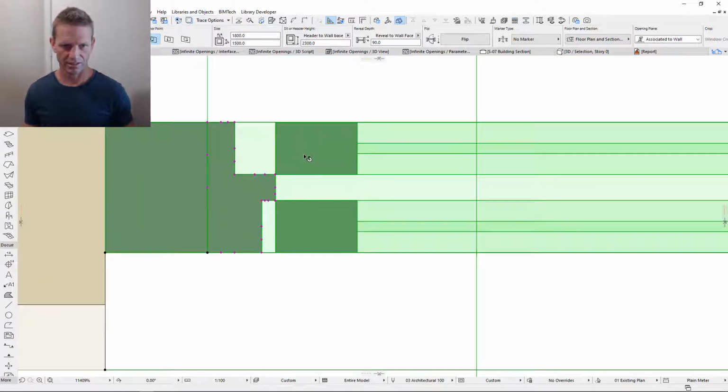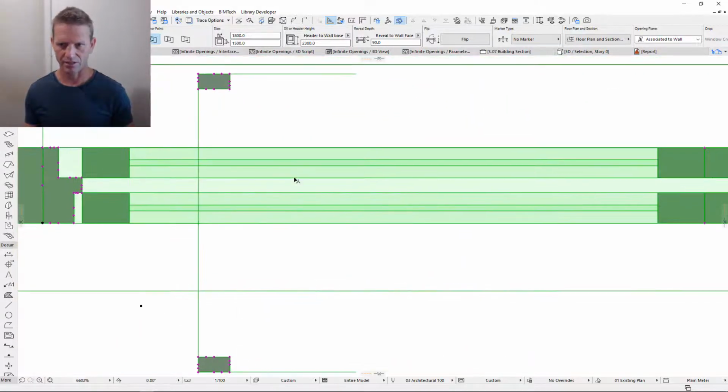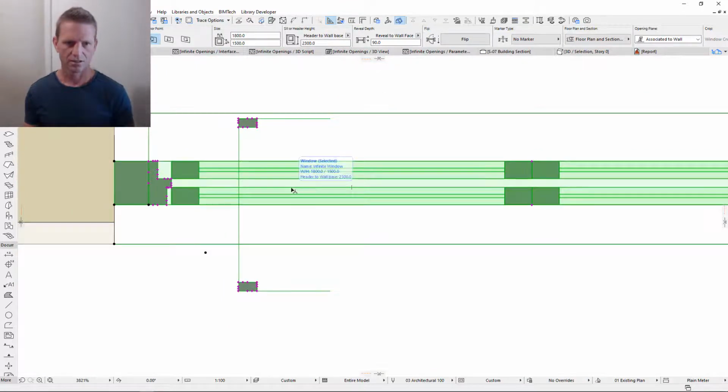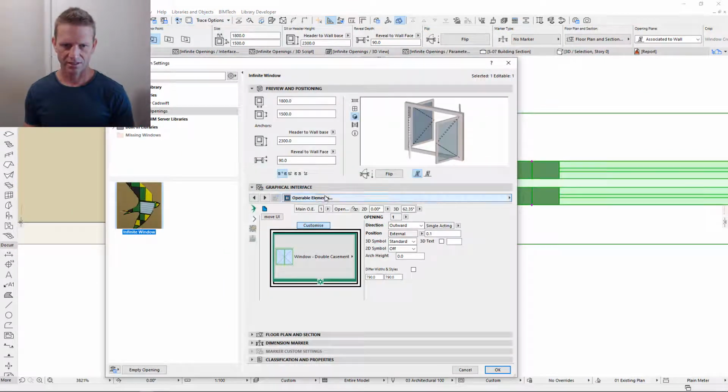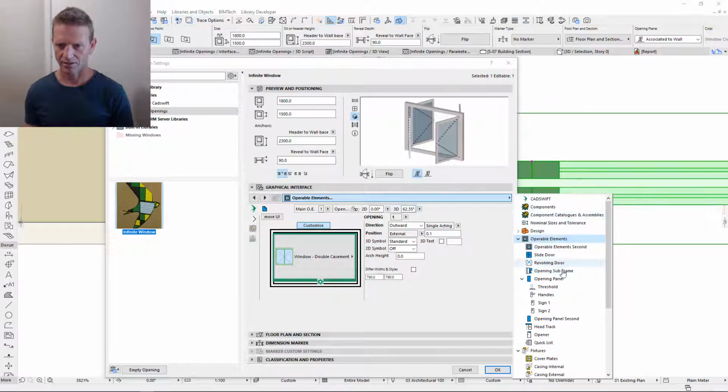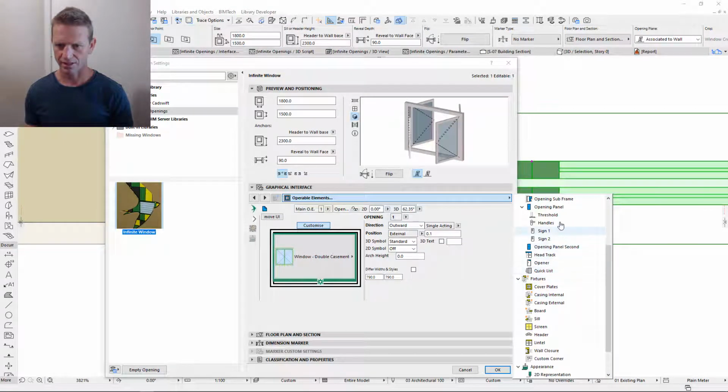So what we need to do is shuffle these elements in there, and we do that using those recess values. So we just go back into the object, going back to our subframe, our opening subframe, which is here.